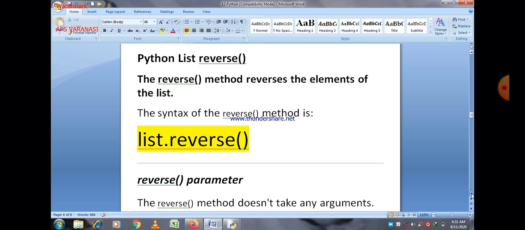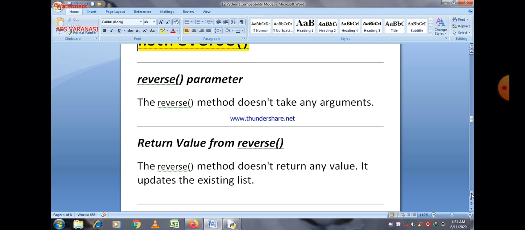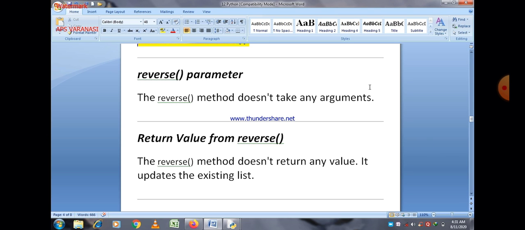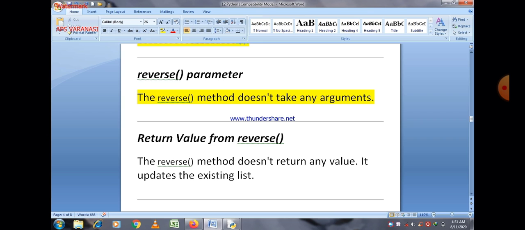The reverse method reverses the elements of the list. The syntax of the reverse method, as you can see on the screen, is list dot reverse. You can easily read that the reverse method doesn't take any argument. It means no value is passed within the parentheses. And the second important thing: the reverse method does not return any value, it updates the existing list. After the use of the reverse method, the original list will be updated, and if you print that list again, it will be printed in reverse order.